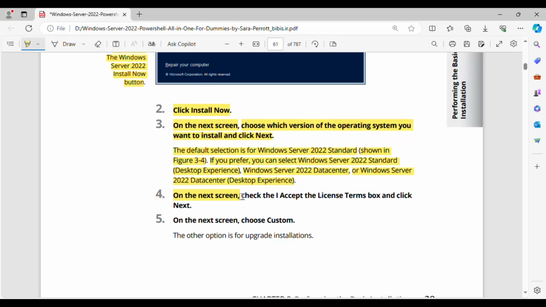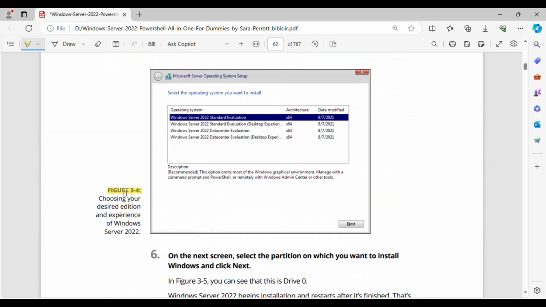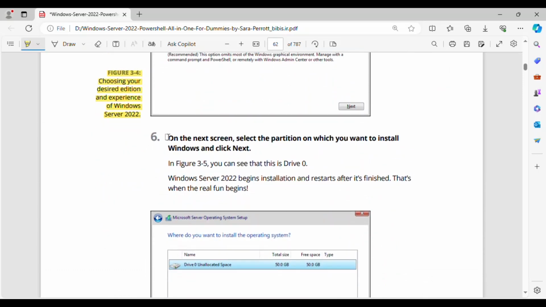4. On the next screen, check the I accept the license terms box and click Next. 5. On the next screen, choose Custom. The other option is for upgrade installations. Figure 3:4. Choosing your desired edition and experience of Windows Server 2022.